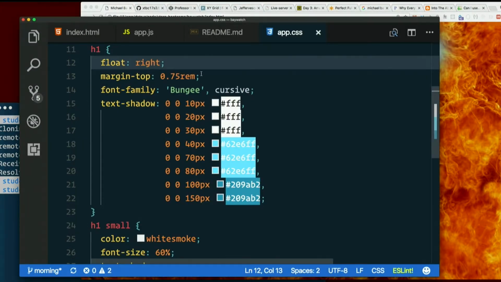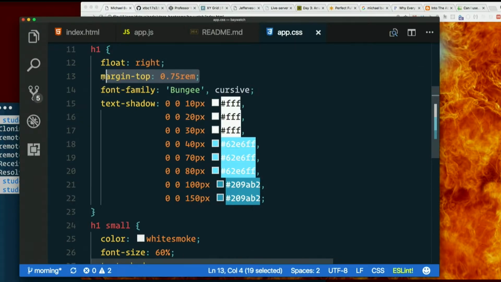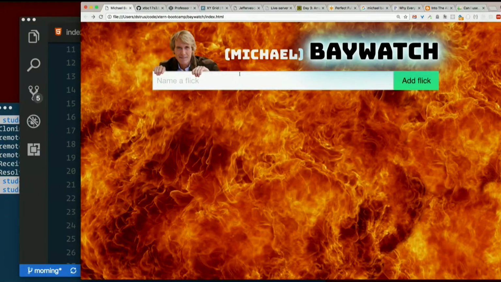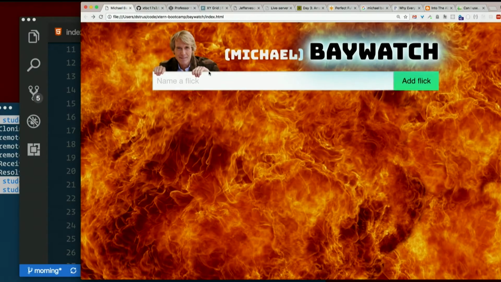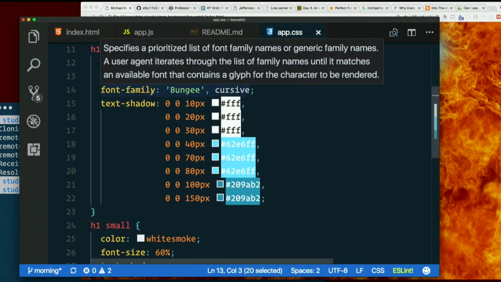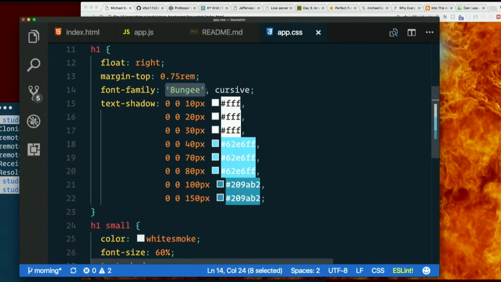Put a little margin on the top. And actually this is the trick I'm using to make his hand line up perfectly with the border here. The font family, the one that I brought in from Google. And then this text shadow.